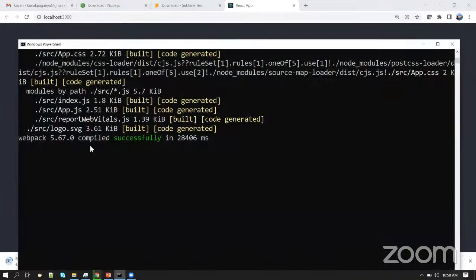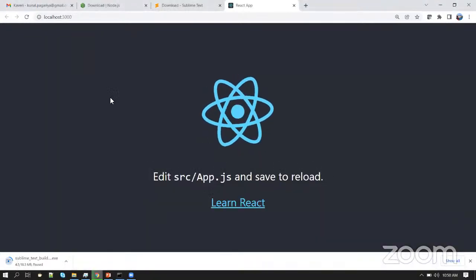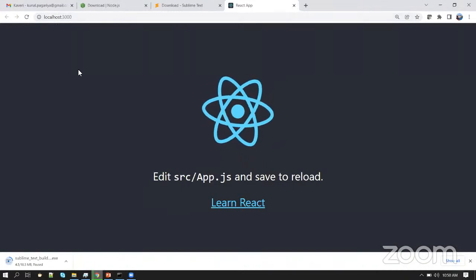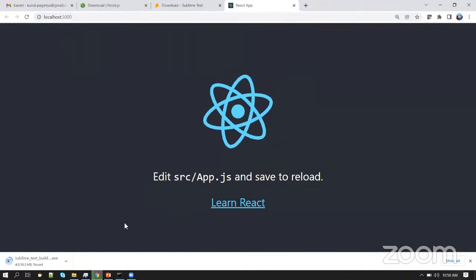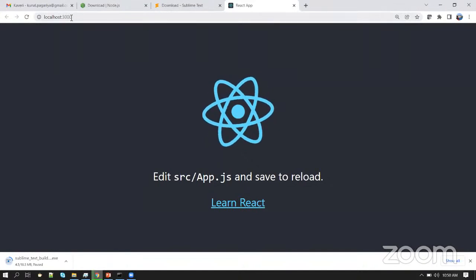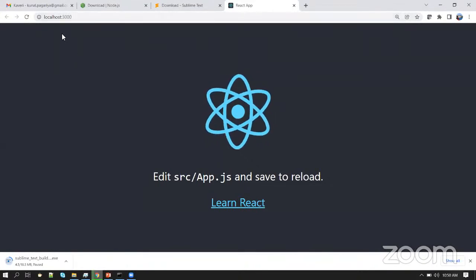Now see, the server is started. Our default code, whatever code got downloaded, is compiled successfully. And now I can see the default web page of ReactJS. How can I see it? You have to go to localhost, and the port is 3000. The default port of React is 3000.